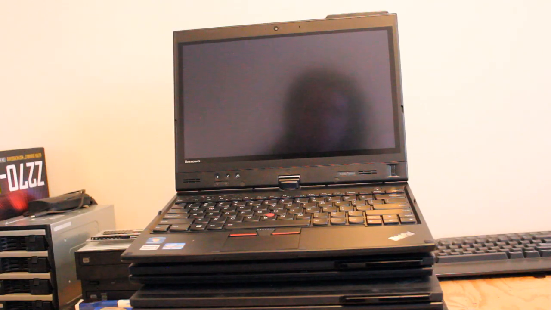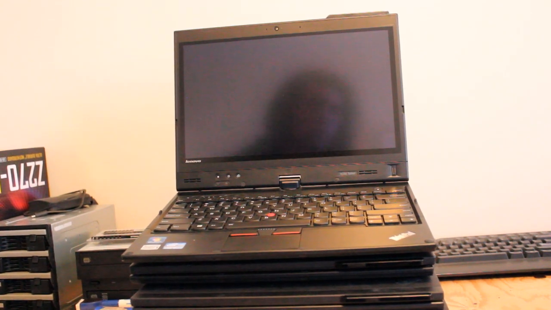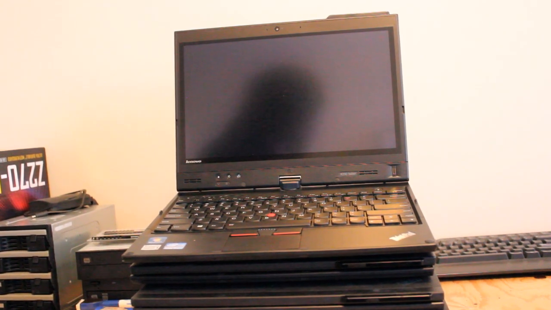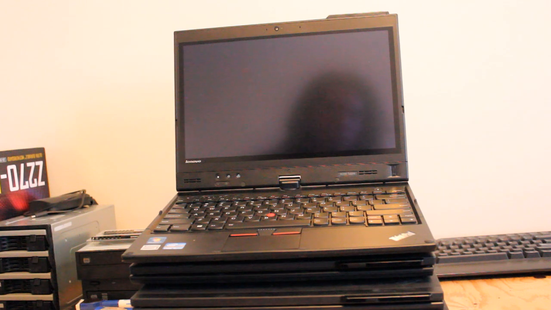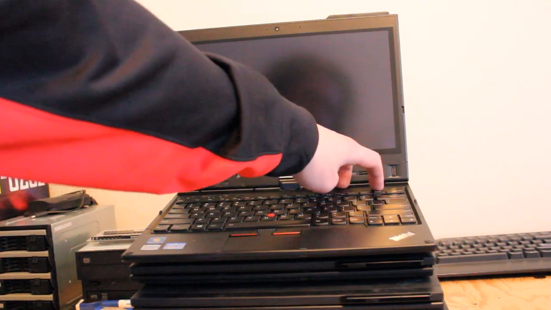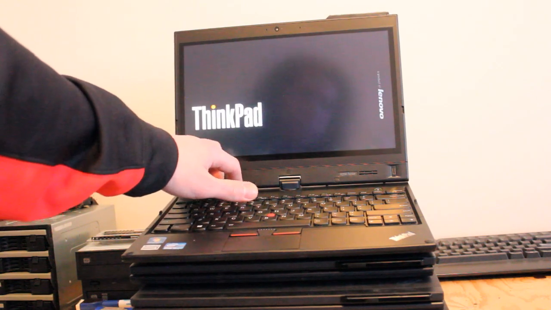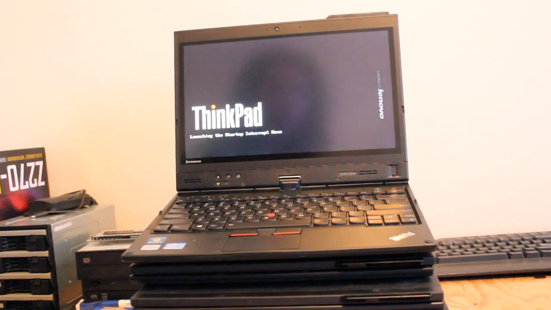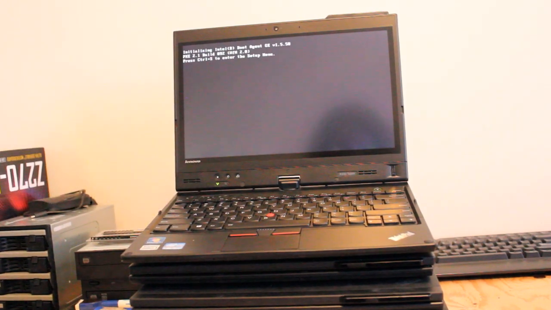So while I'm waiting for some files to transfer over to the external hard drive, I'm just going to demonstrate how to get into BIOS on a different ThinkPad. This differs for every device, every laptop, desktop. Best bet is just to Google your particular model, how to get into BIOS, if you don't already know. In this case, we have a ThinkVantage button, or the Enter key that we can hit. Okay, we'll hit F1 to get into BIOS.